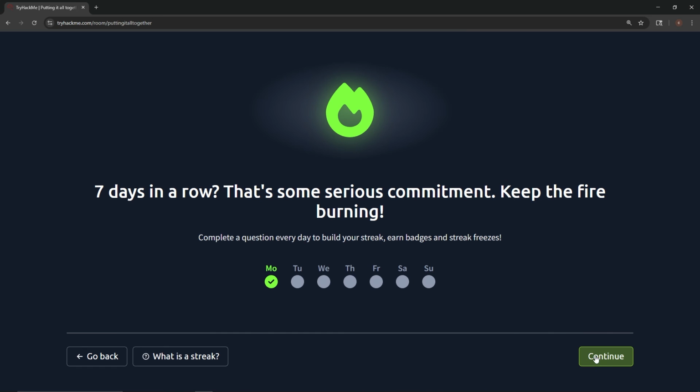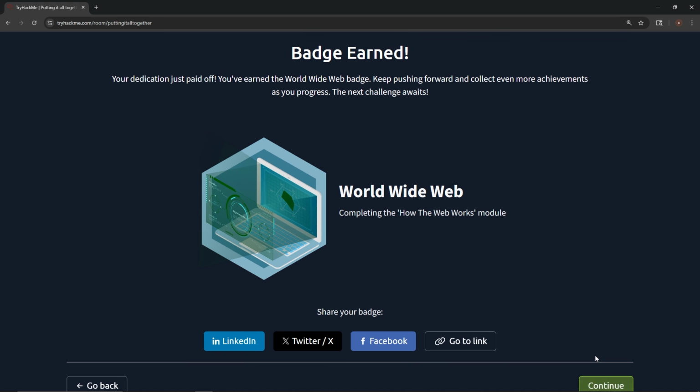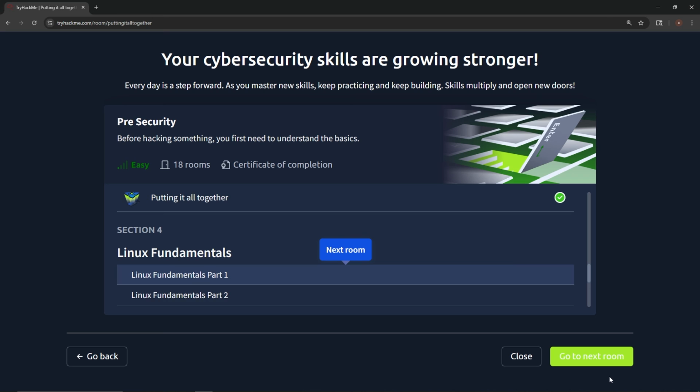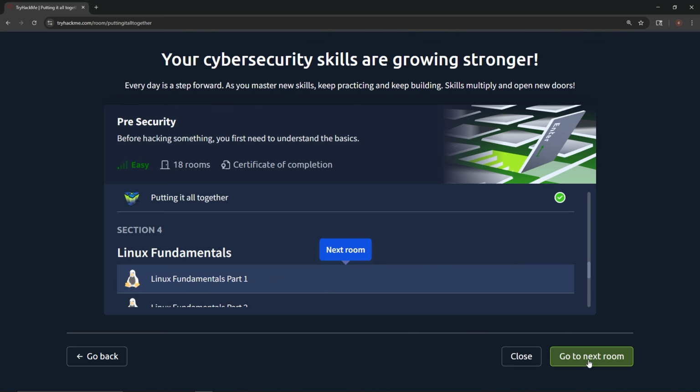Share it. No, thank you. 7 days in a row. Oh, look at us. What about yesterday, though? Whatever. Badge earned. We got a badge. And let's go to Linux fundamentals. There we go.